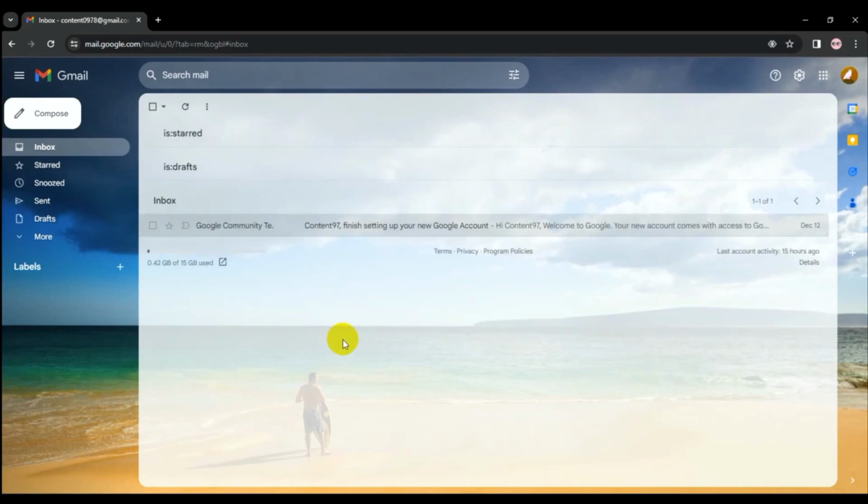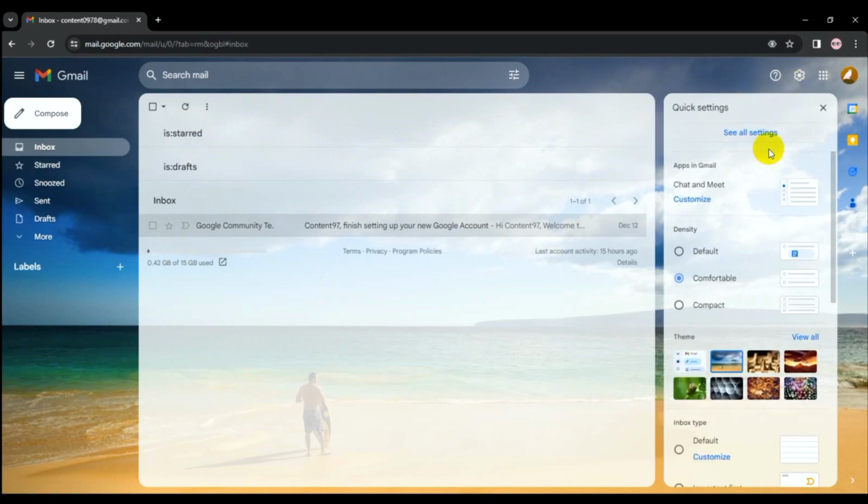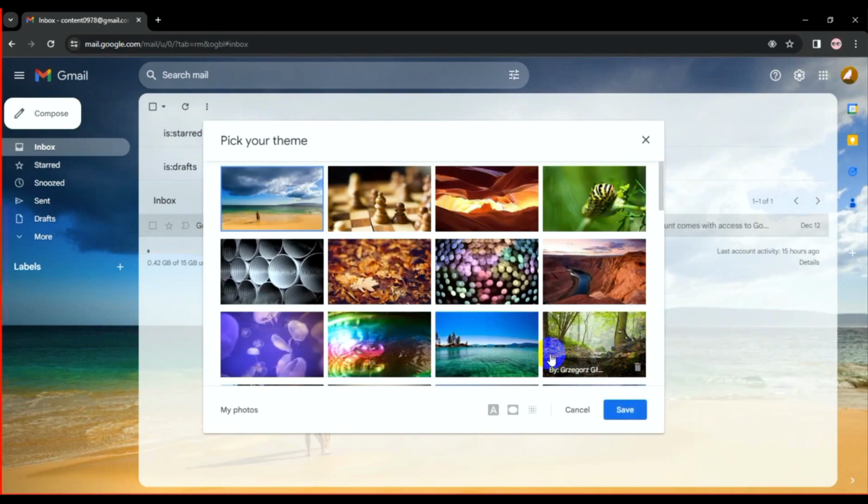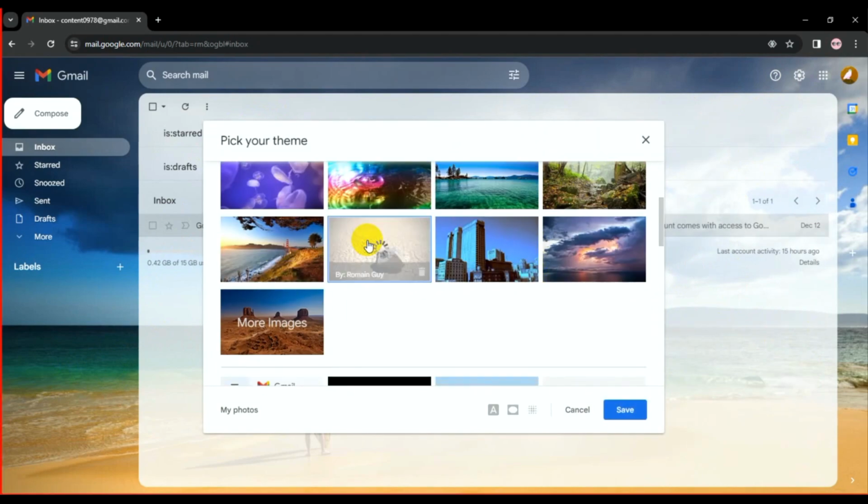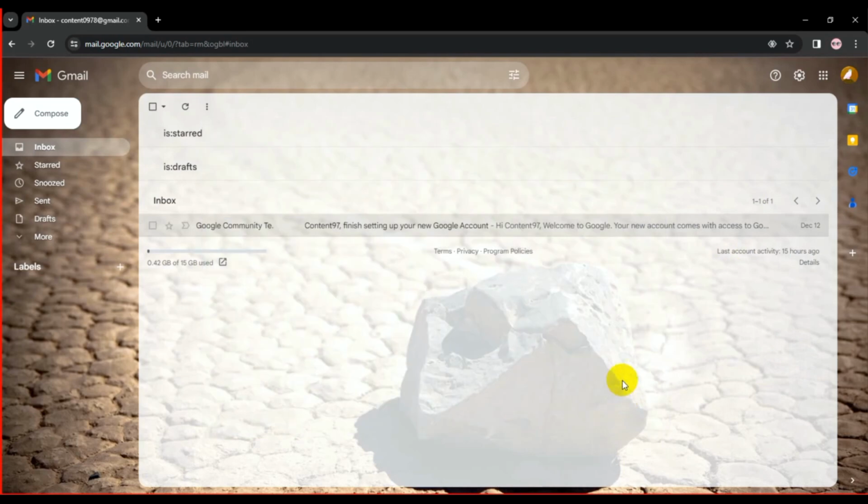So now click your theme setting, click theme again, and view all. Okay, change your theme, just try it and save.